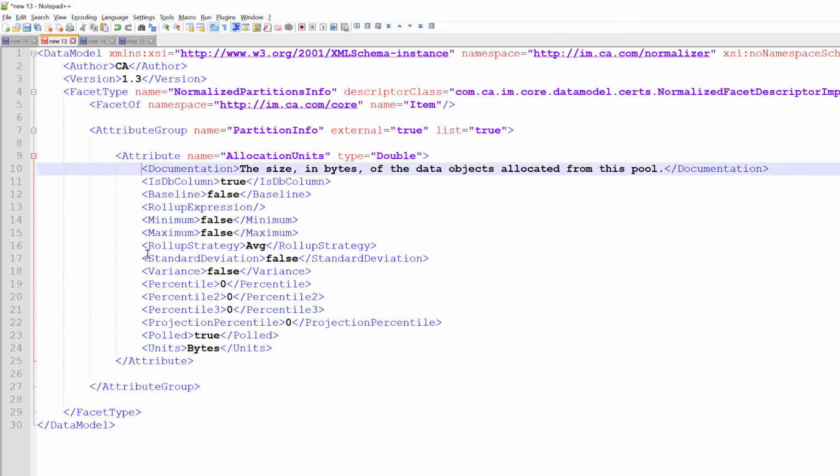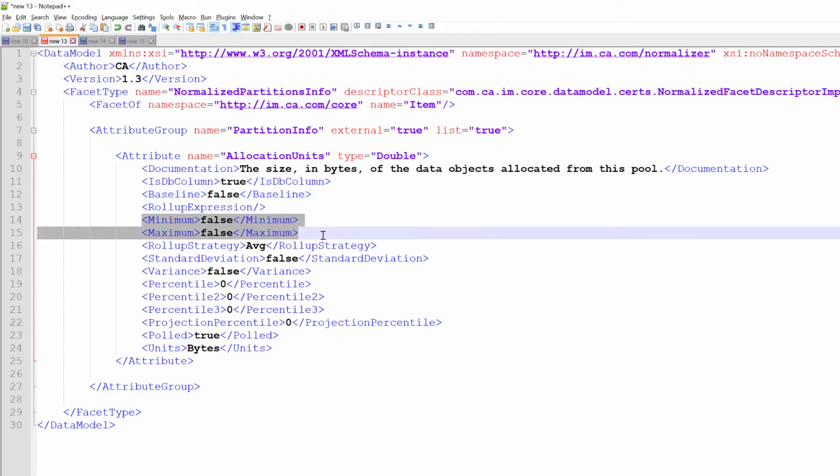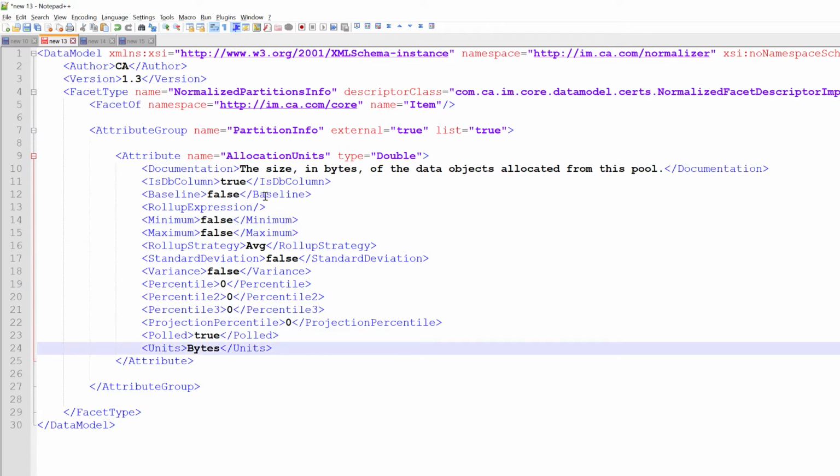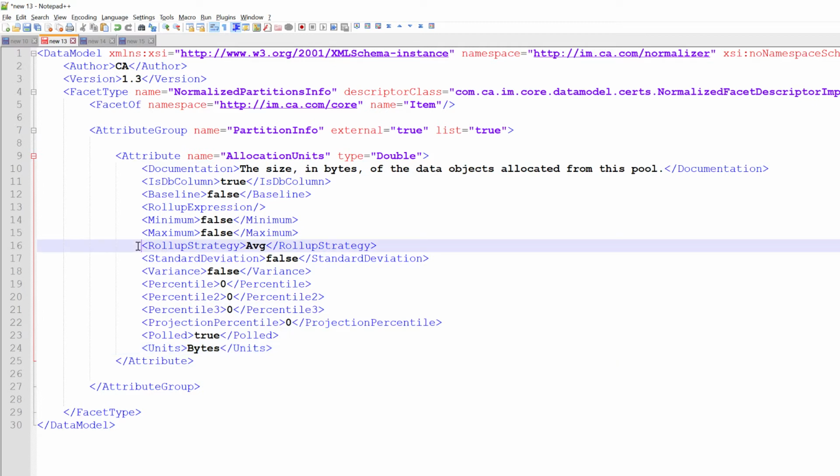You can specify some documentation. We've specified that there's not going to be any sort of baseline calculation. Minimum and maximum is not going to be calculated for now. No standard deviation, no percentiles, no projections. We've said the units for this particular metric is bytes, and the roll-up strategy is average.